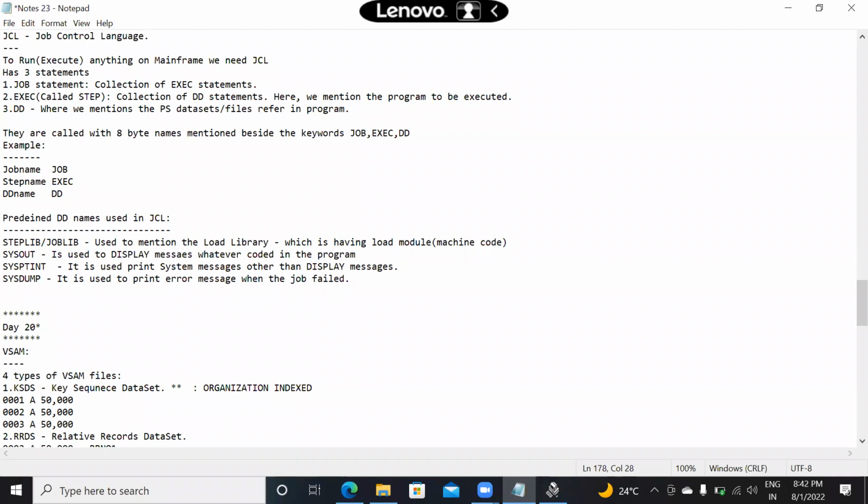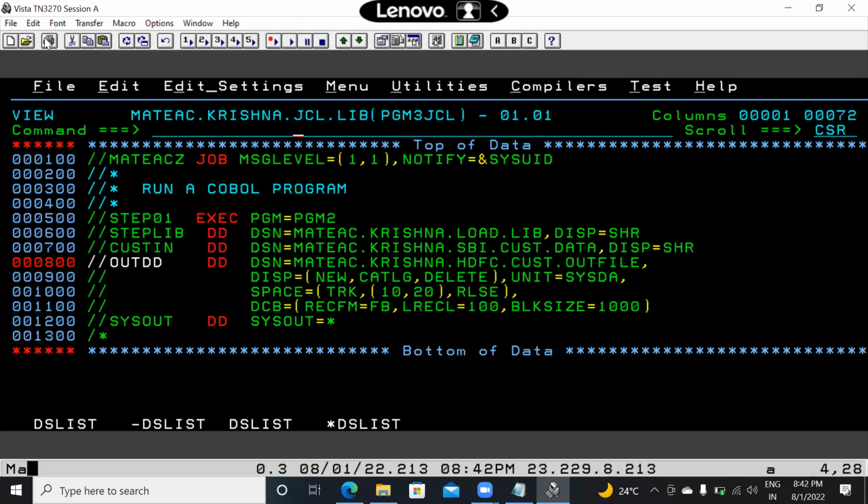It is not actually a language. It is like a tool. The tool looks like this. These parameters and all, I will explain later. Right now, just look at where we are giving the program name and where we are passing the data to the program. Sorry, this is not data, this is the input file. This shares SBI customer data. And I want to write this data to an output file.